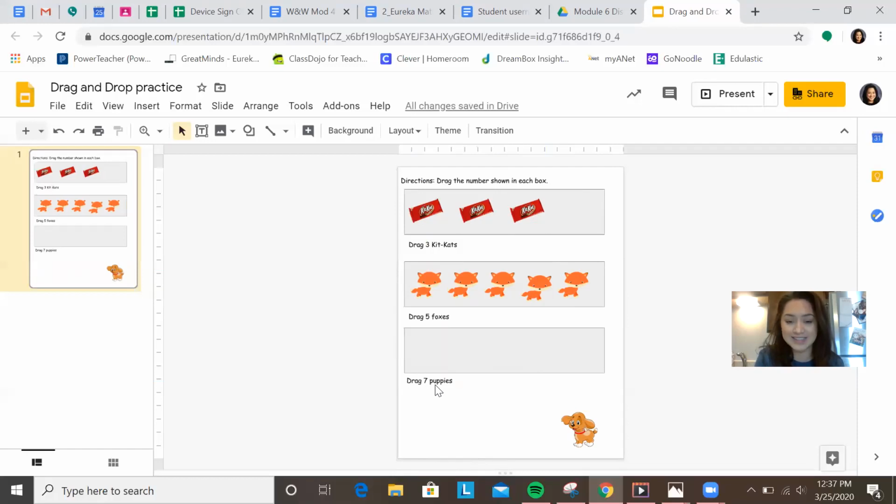All right, we'll do 1 more. I need to drag 7 puppies. All right, I see my puppies down here. This is my object. I'm gonna click, hold down, and drag all the way back over and release.